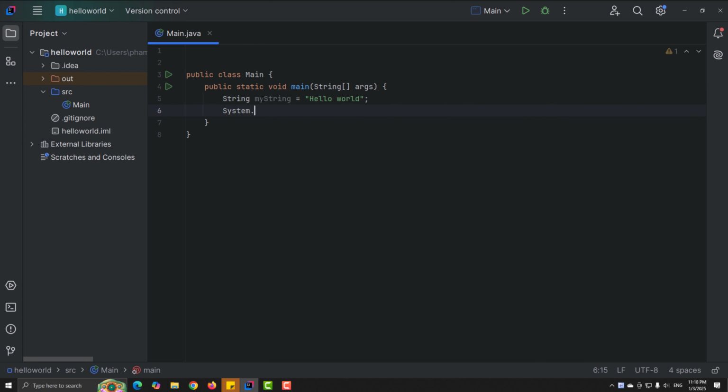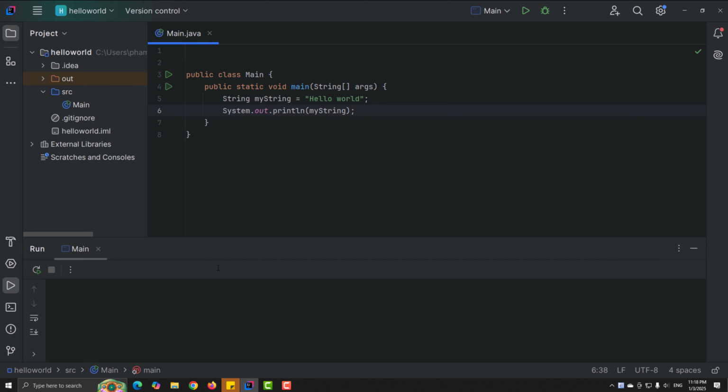So let's try to print out myString and run it. Alright, hello world in the console.